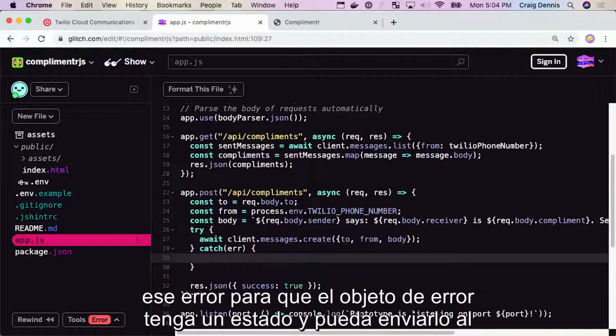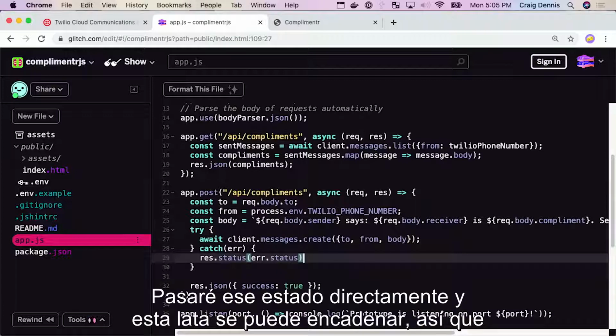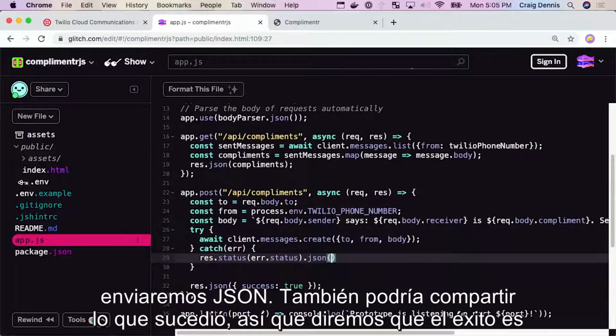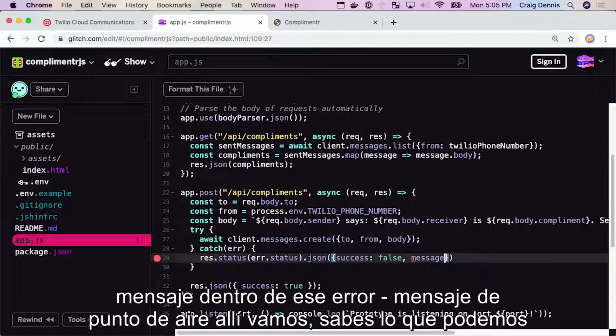So we're going to catch that error. The error object has a status, and you can send that down to the client by saying response.status, and we can do error.status. We'll just pass that status straight through, and this is chainable, so we'll send JSON. We might as well share what happened. So we'll say success is false for real this time. And we'll also send the message. We'll send error.message. There we go.